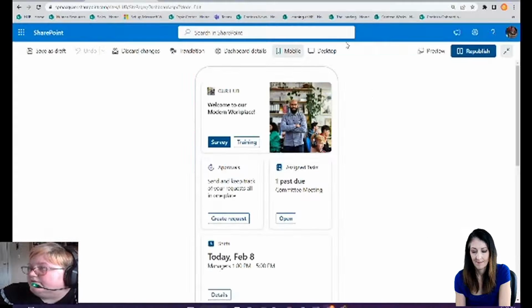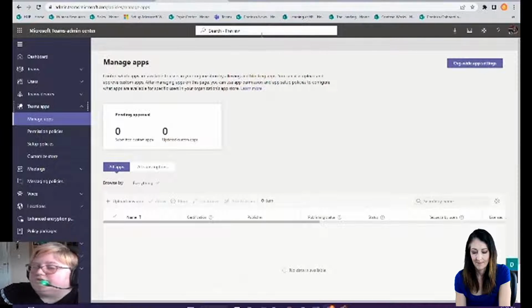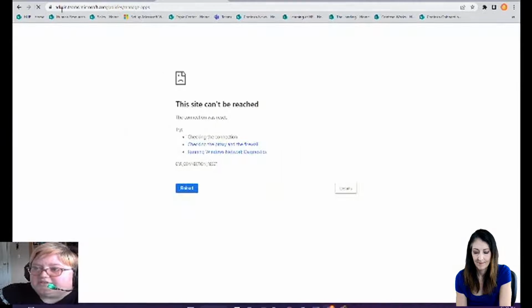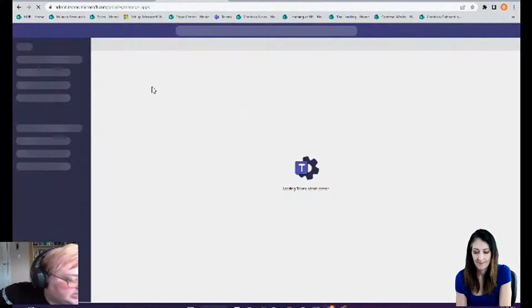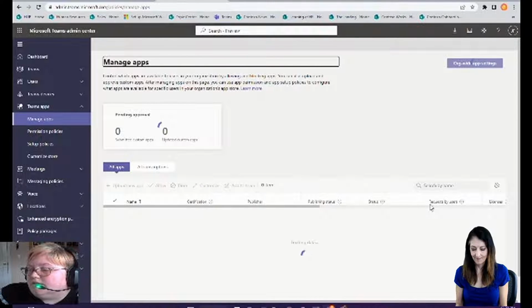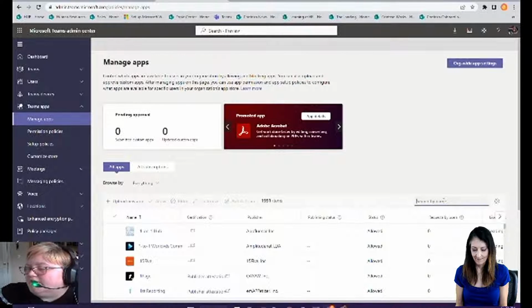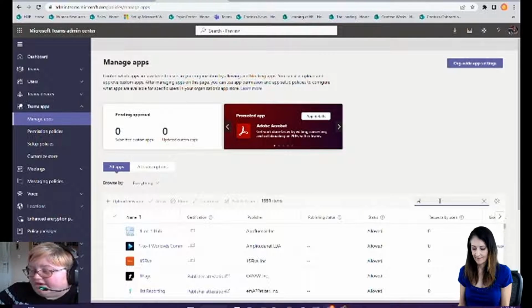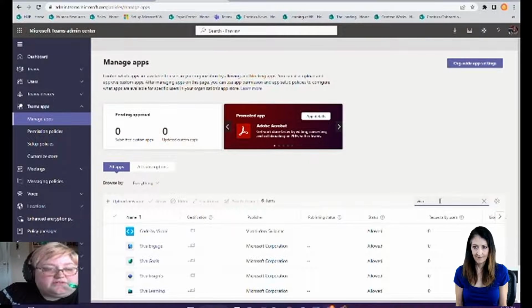So let's go over to here. We're going to go to the Teams Admin Center. In the Teams Admin Center, the first screen I want to go to is Manage Apps here. And then, let's see, I'll refresh. Again, this is probably where I'm going to have some weird connectivity stuff, but hopefully that works. And then in your search here, you would search for Viva, and then look for Viva Connections.